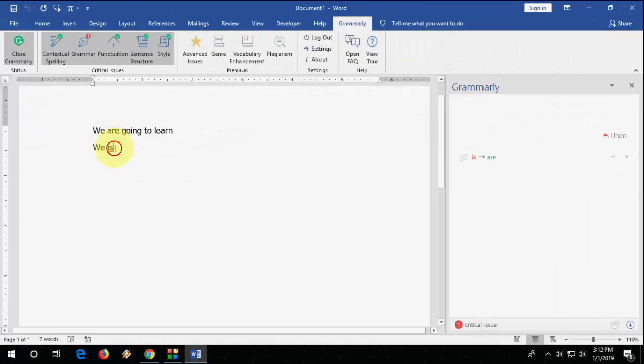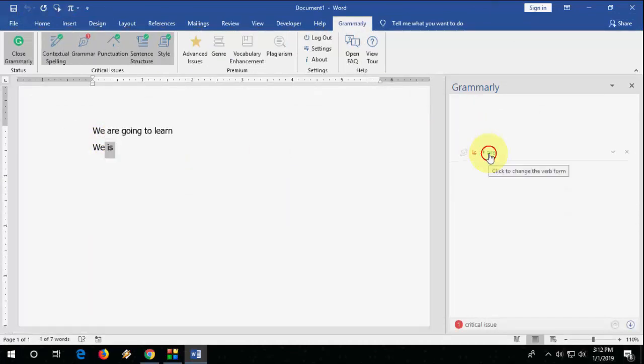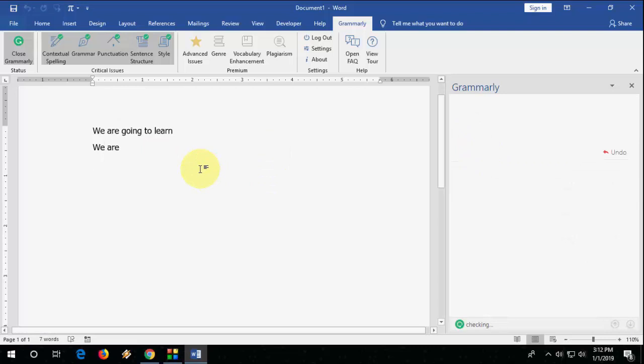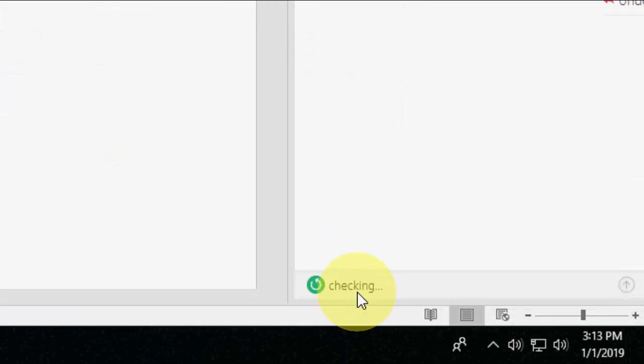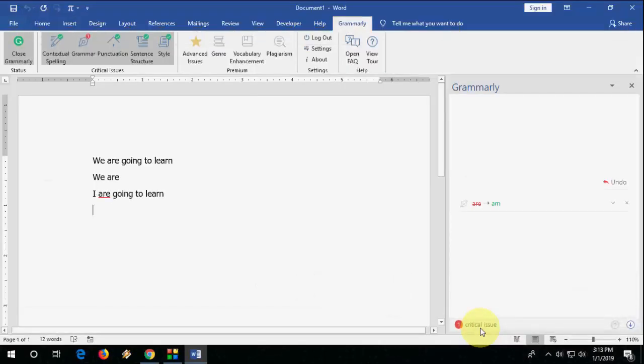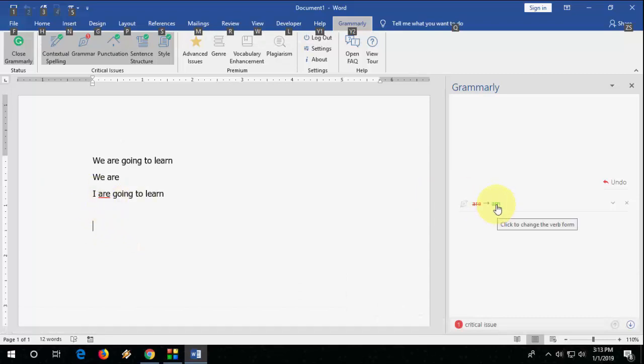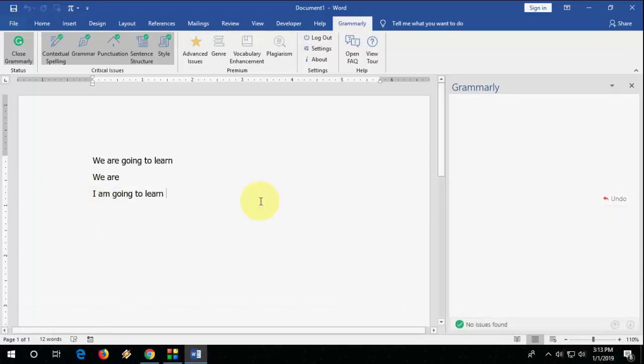So let me try one more thing. It's showing the correct word. Let me try one more thing. Okay, yeah. So as you can see here on the bottom, it's showing checking. So it will check the errors when you type, and after this it will show the issues and suggestions. So you can just click on this and you will get the correct word like this. Here the "I are going" should be "I am". Just click on it and that's it. It's very simple to use.